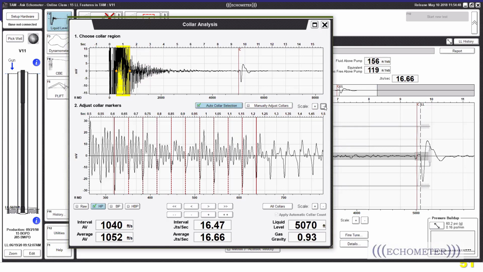Gustavo, at the bottom it says interval acoustic velocity and average acoustic velocity. Can you explain the difference? Yes, that was a good question. I will probably solve a lot of questions for people here.